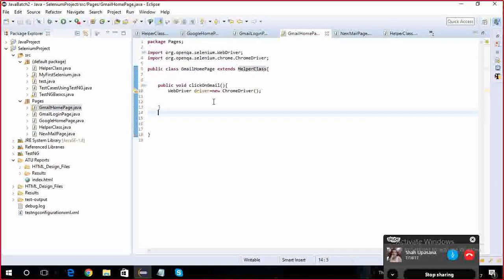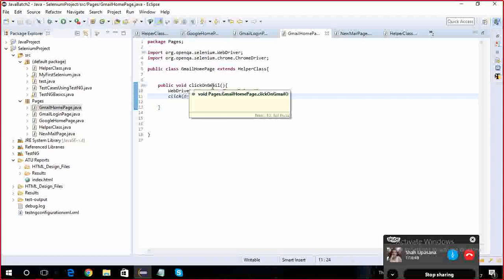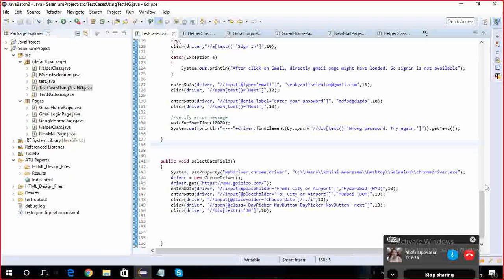So, click on Gmail: call the click method, passing the driver, the XPath of your Gmail, and how much time it is supposed to wait at most. 10 seconds is fine. If you want, you can set more time, no problem, because whenever it finds the element, it will proceed immediately. Now what is the XPath of Gmail that we need to pass? Those are already there. See here, what is the XPath of Gmail?